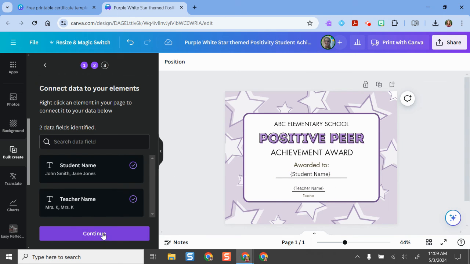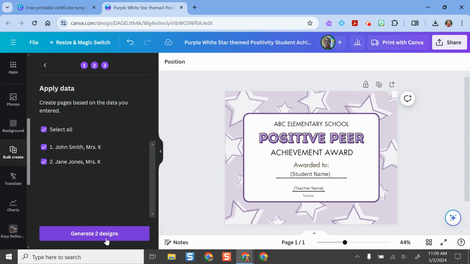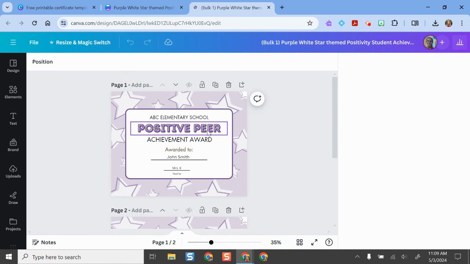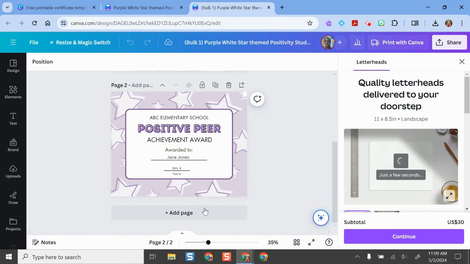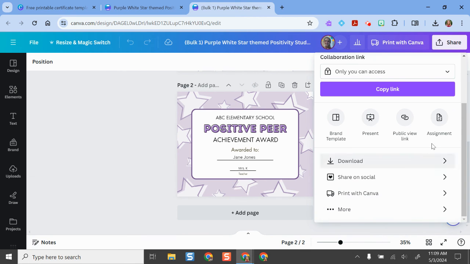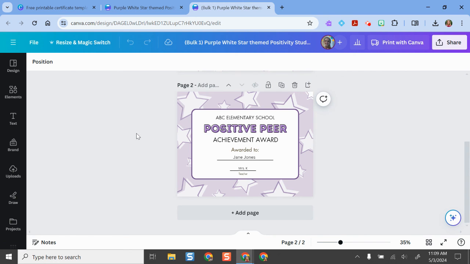Whenever I'm finished, I'll click continue, and then I'll say yes, generate two designs. And now what it's going to do is I still have my original template, but now I just made two different awards in seconds. And then from there, I can share it directly with my students. I can download them, I can print them, and do whatever I need to do next.